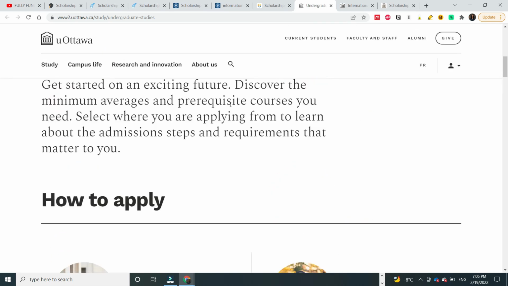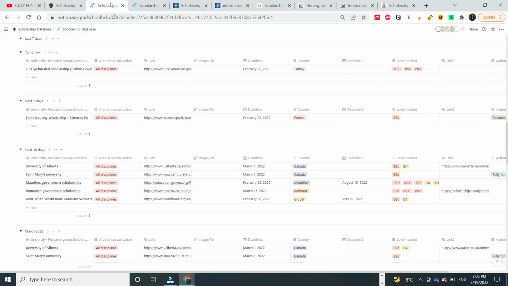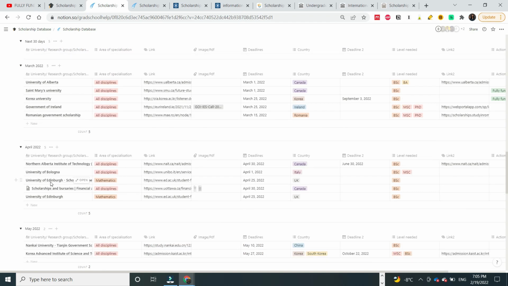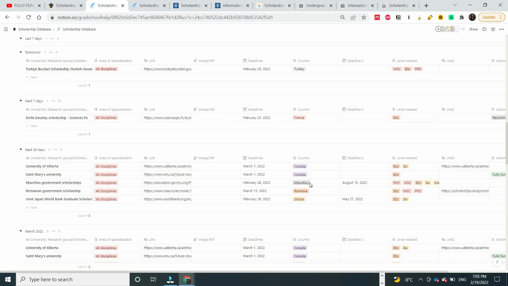So that is it for Romania. The next university I'm going to look at is in Canada. That's the University of Ottawa. So you go back to the database.